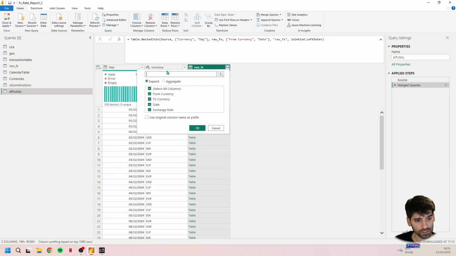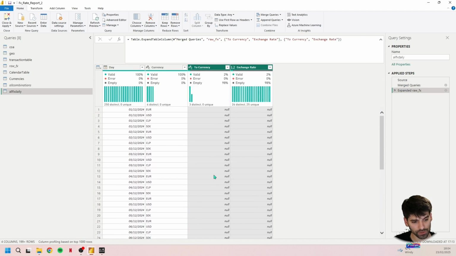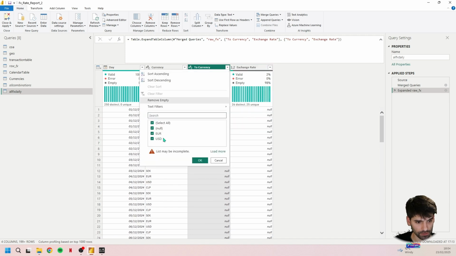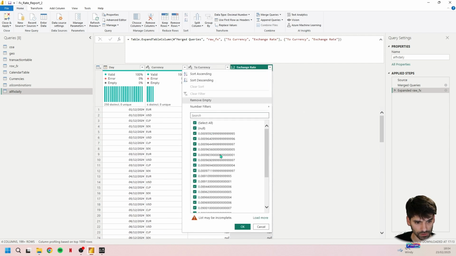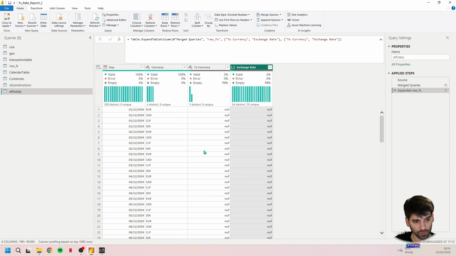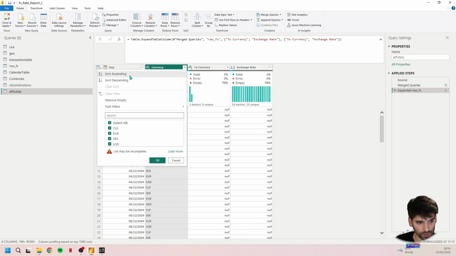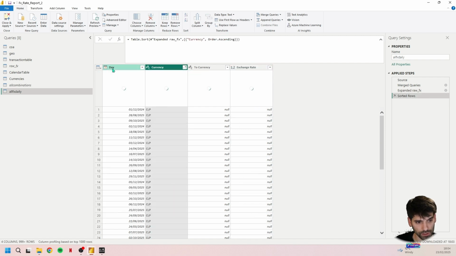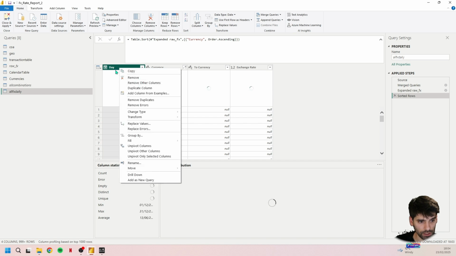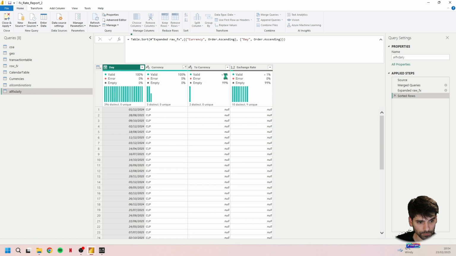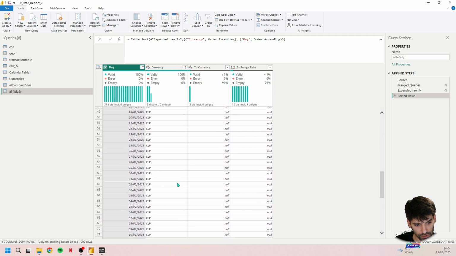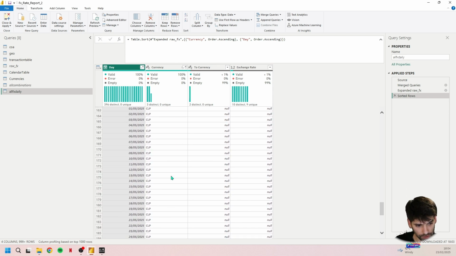Let's expand. Since this currency is already in the table, I just don't need to load from currency, and the day is already there, so I just don't need it. And right now I have all the combinations where it matches. So let's see if I just check, there are some euros there, and then there's some FX coming through, but the majority of the fields are coming as null. The first thing I will do is just sort this. So I will do a sort ascending by currency, and another one by date. So then I have all the CLP together, all the following together, and so on.